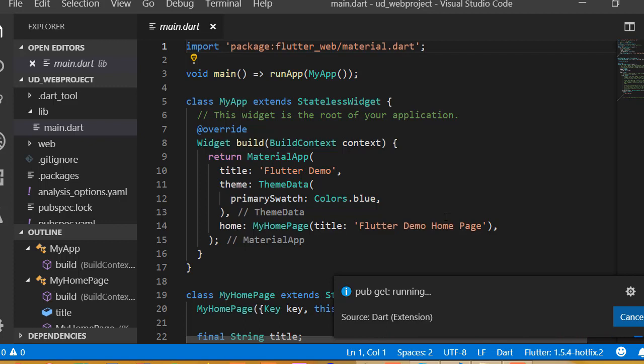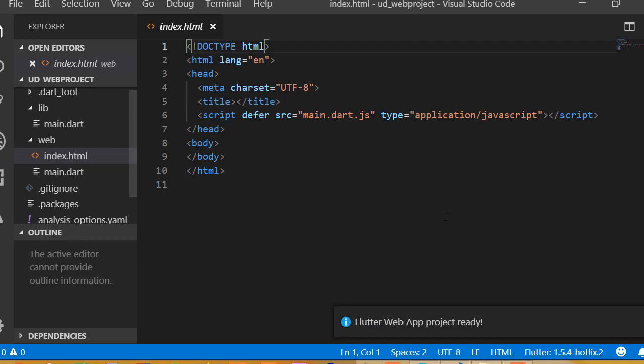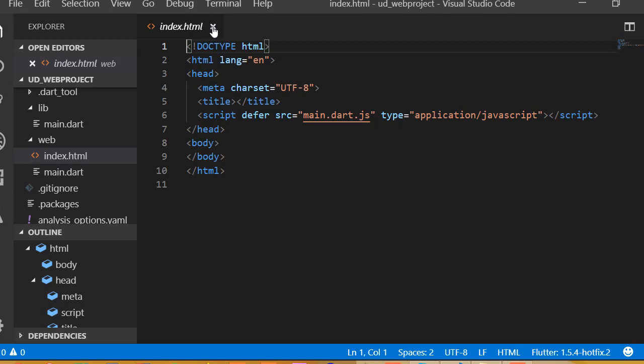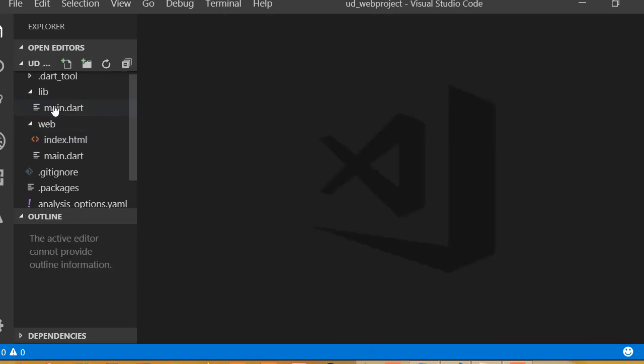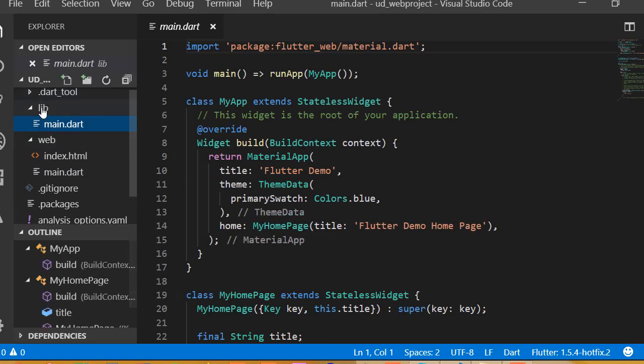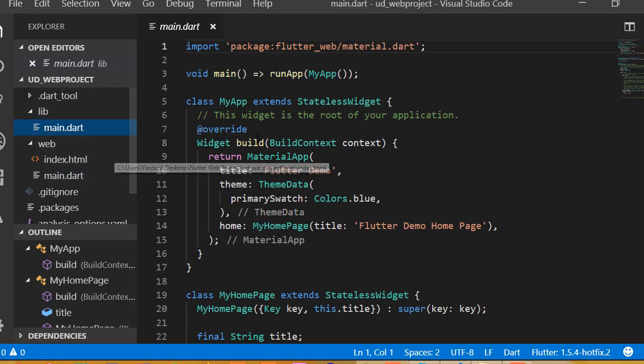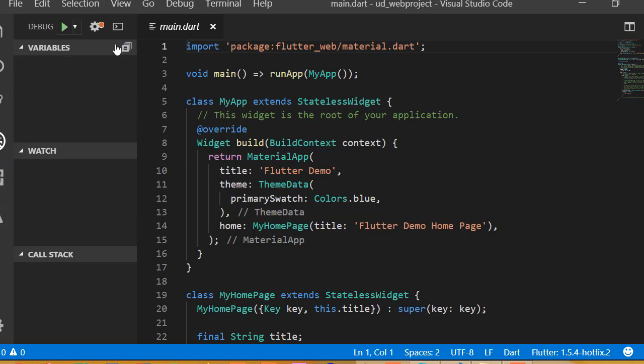It will take some time to complete this Dart extension and pub get running. I think now it's ready to go. Here you will see some HTML code. That is the header file, and basically we need to work inside this main file and under this lib file. For running this project you need to go in here. There is the debug console, the run option. So hit this run button.